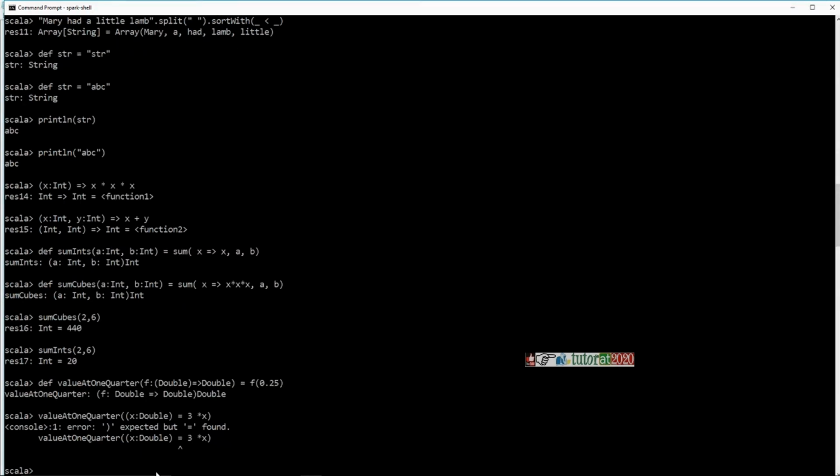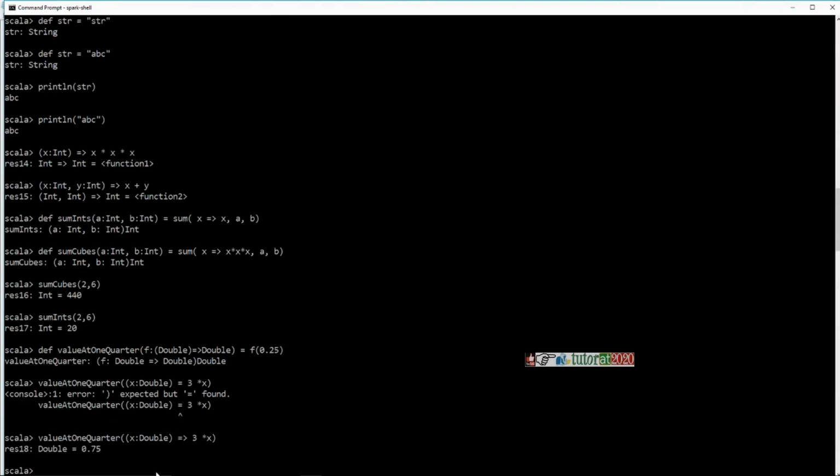All right, what happened here? To make this a function, I have to put this, right? So can you see the result here? I'm basically passing a function to this value at 1/4, and it is simply returning that with 0.25 of this function. So 0.25 is passed on to this, and so it is 0.25 into 3. Therefore, it is 0.75.